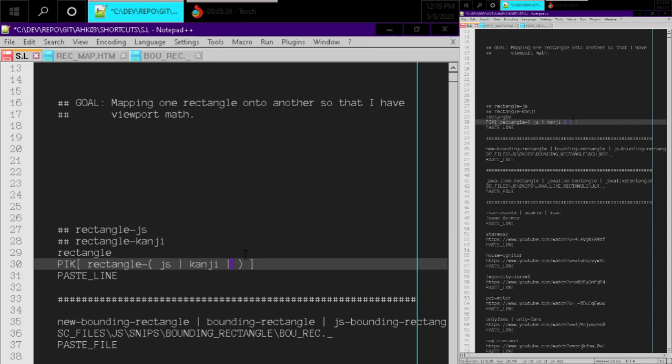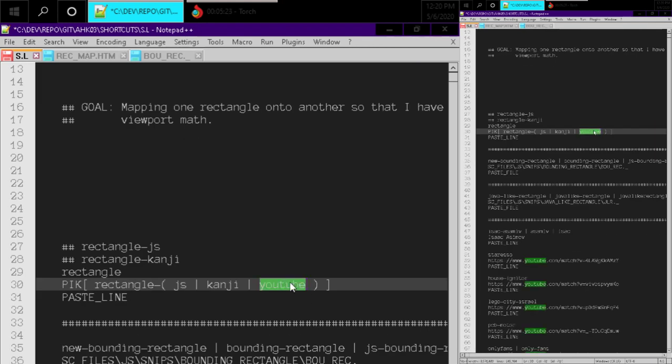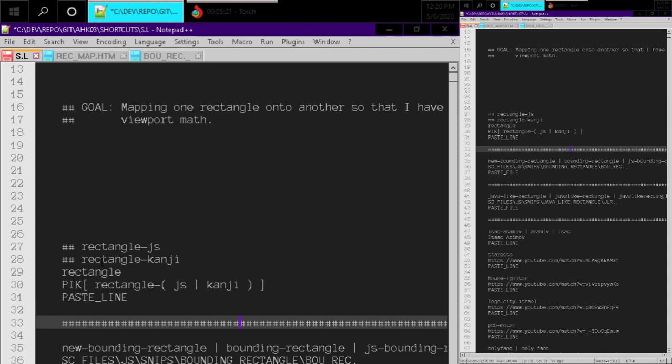And then if we ever come up with some other thing about, let's say this video, since this video is about rectangle mapping, that I want to find the URL for where I posted this on YouTube, I might eventually say YouTube here like that. So rectangle-YouTube. But I don't have that yet, so we won't put that there.